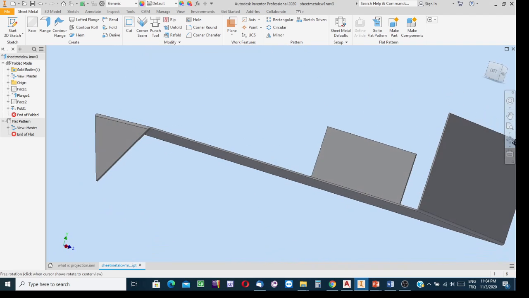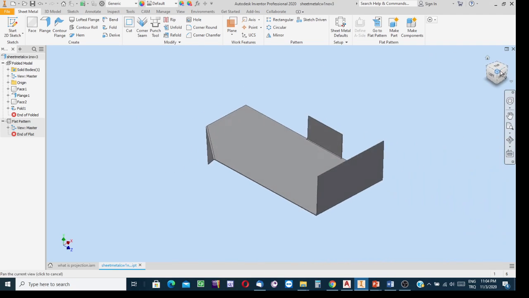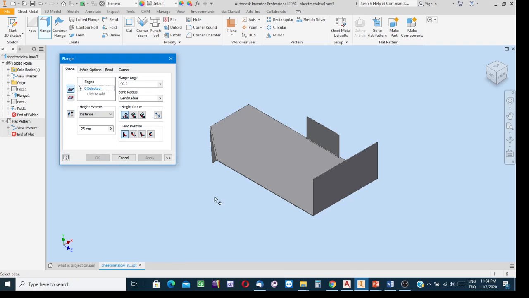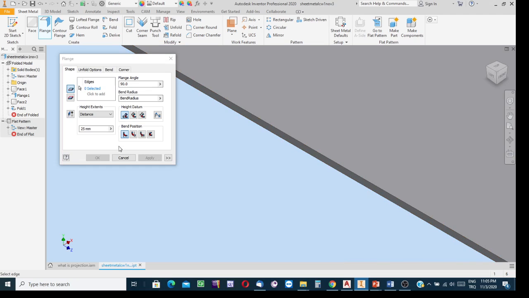To be able to study the function of the corner seam facility, I'm going to create one more flange over here. Start the flange creation process and then indicate this edge. Thereafter, using the bend position facilities, we can have the bending allowance either at the part of the flange or at the part of this part.